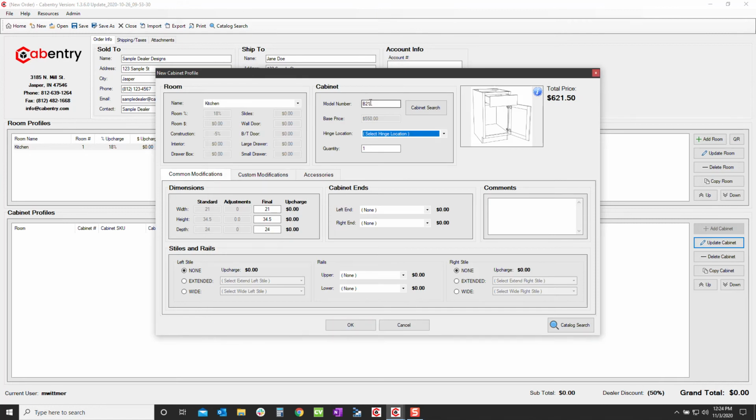So I'll go ahead and select a base cabinet, and we can see here the base price is $550. That's the base price that the manufacturer has set. And now notice the total price is higher than that. Well, that's because we're in the kitchen, and we've already set up the kitchen to have certain upcharges. So we can see that we have an 18% upcharge, and our construction is taking off 5%. So that's why the price is higher than the base price. So it's important to know that this price up here is always your total price, list price.